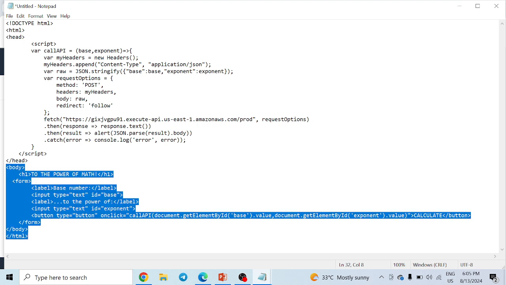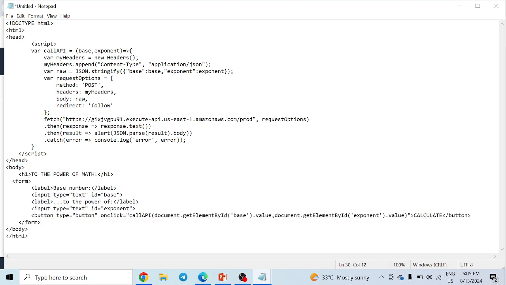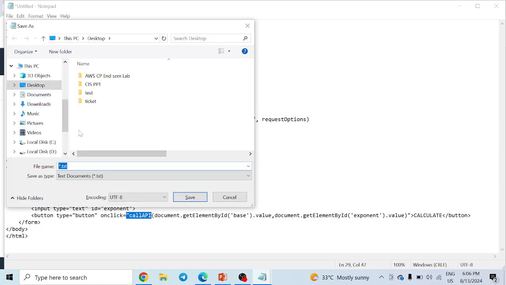This is our HTML form. The HTML form will get our user input, that is base as well as exponent. If I click that Calculate button, it will call the callAPI function. In the callAPI function, I have defined all the required things. Finally, my results will be stored into the DynamoDB table also. First, I should save this program with the extension index.html.